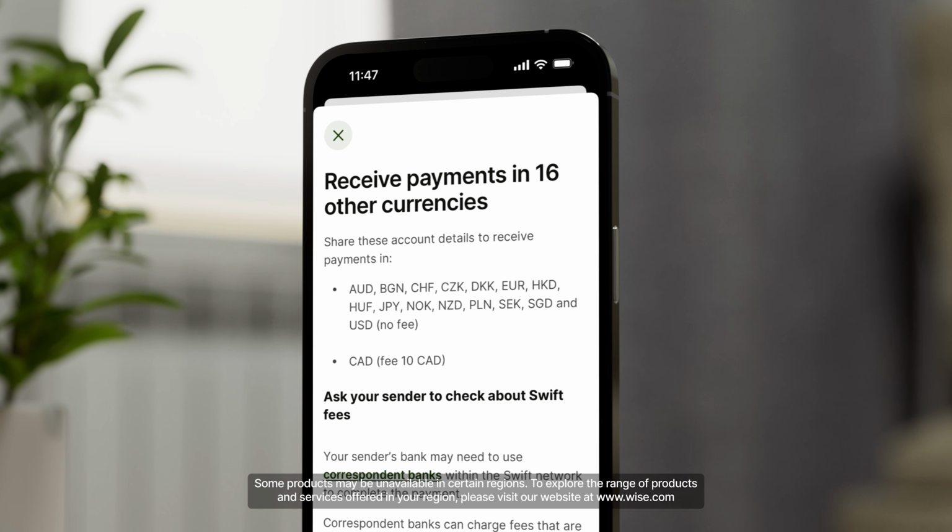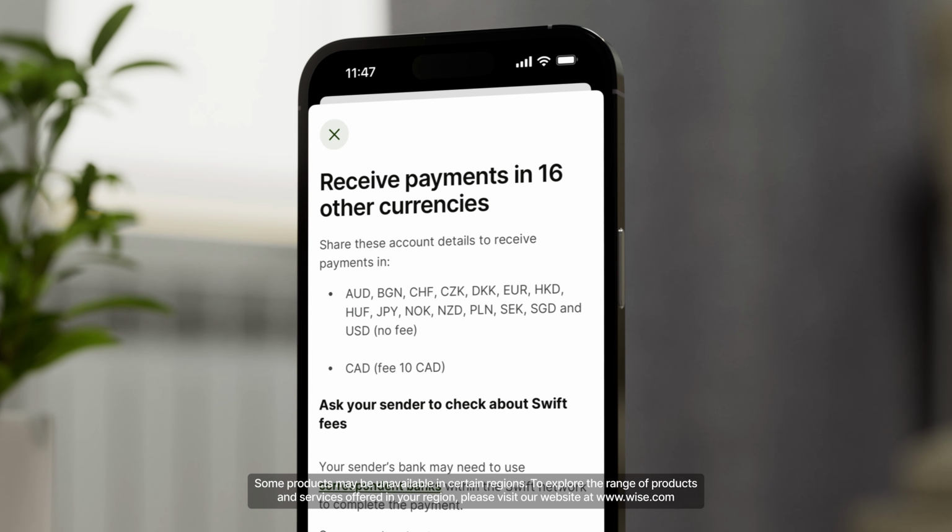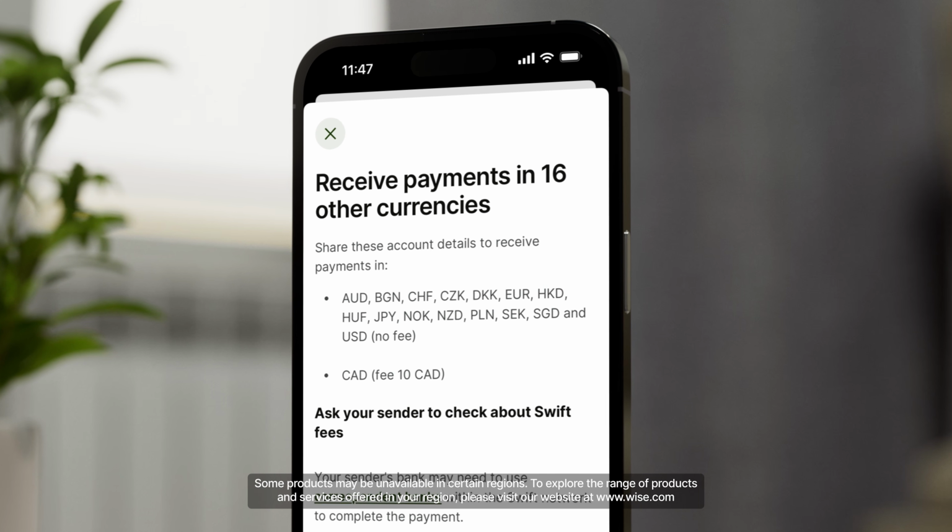There are about 16 currencies at the time of shooting this video, and you can find a full list in this tab. But make sure to ask the sender to check with their bank how much they charge for SWIFT transfers to avoid unexpected fees on their end.